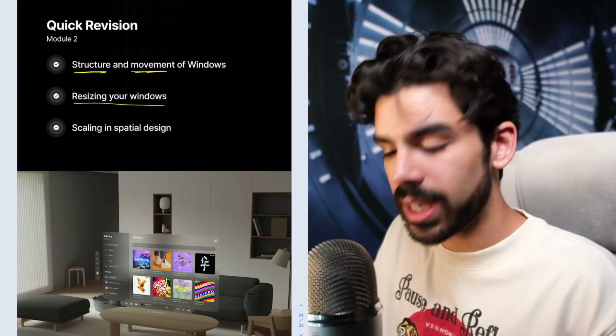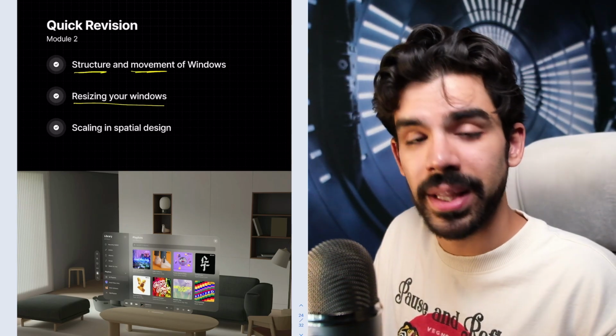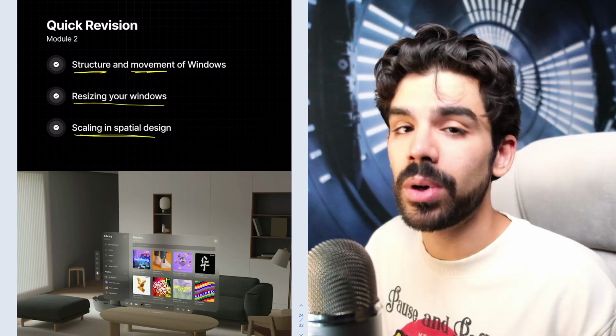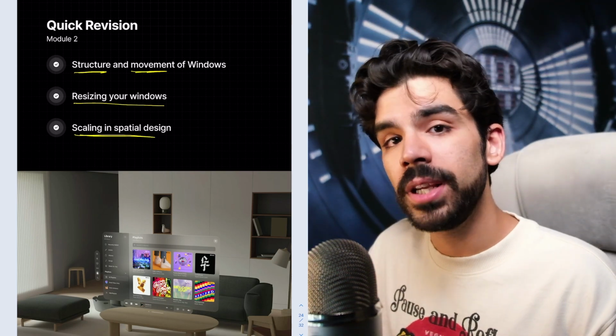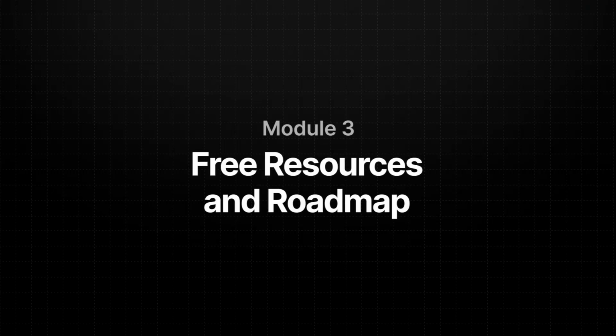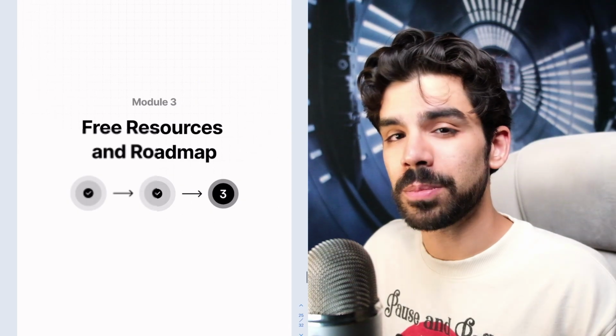Then we understood that they come in different sizes, you can move them, they adjust to wherever you're sitting. And then we also understood how scaling works in spatial design and how we need to shift from pixels to points.